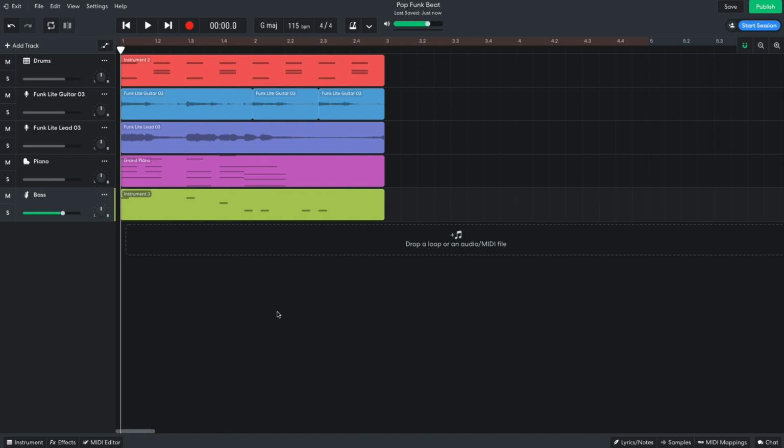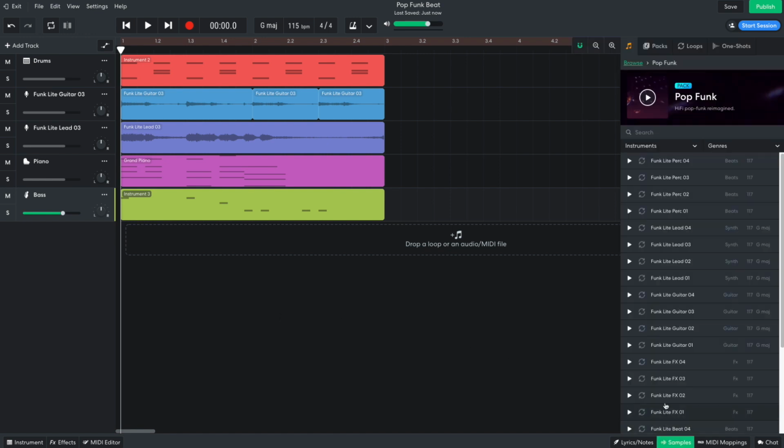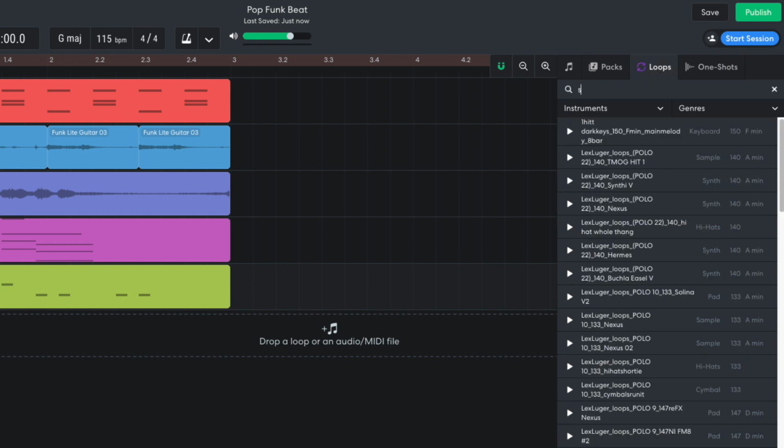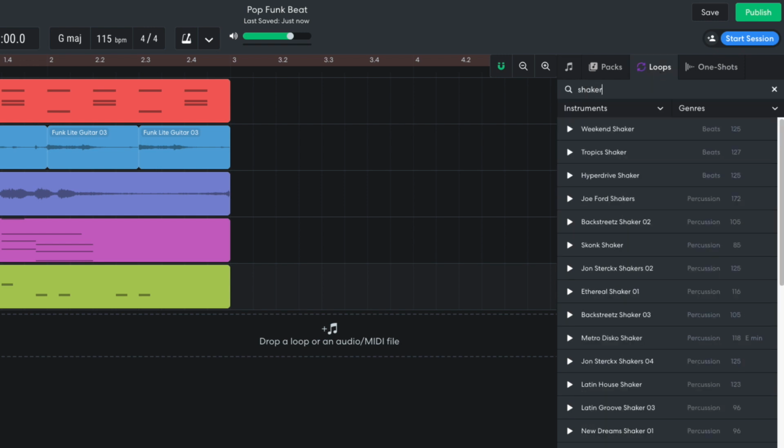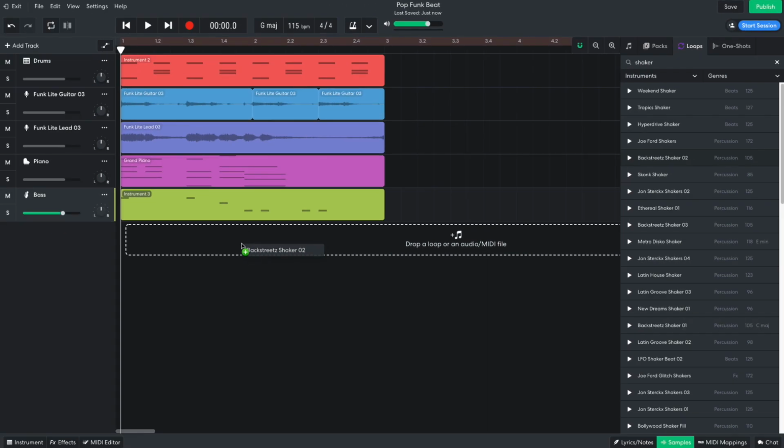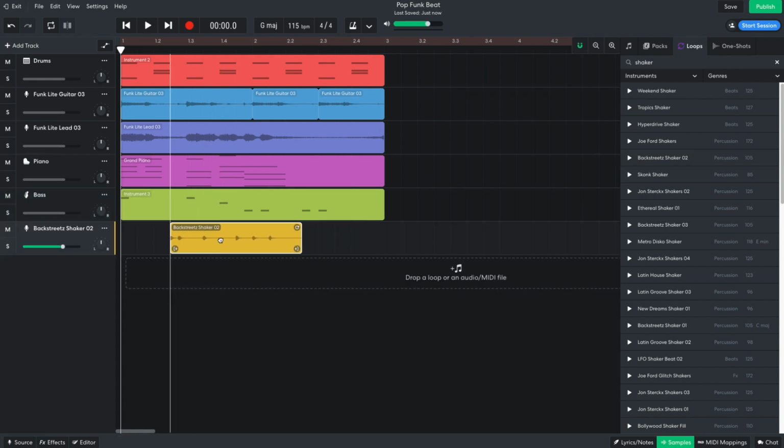I'd like some extra percussion elements to get the rhythm grooving more, so I return to the sample library and this time click the Loops tab and enter Shaker into the search field. Backstreet's Shaker 2 is what I'm looking for, so I drag it into the project. I loop this out for 2 bars using the loop handle.